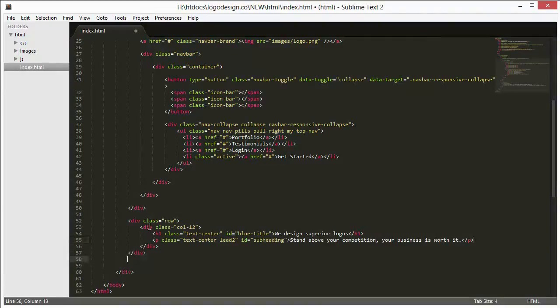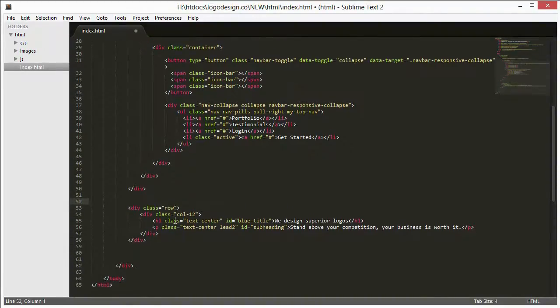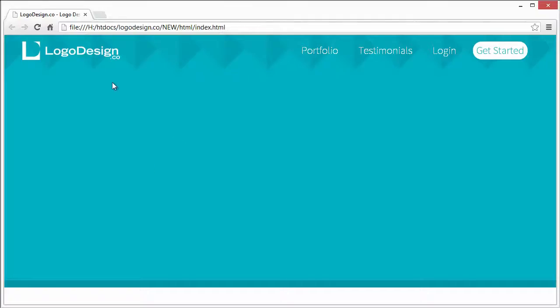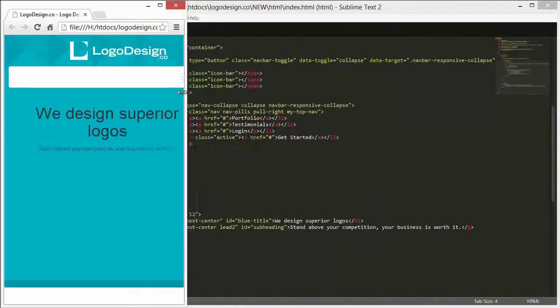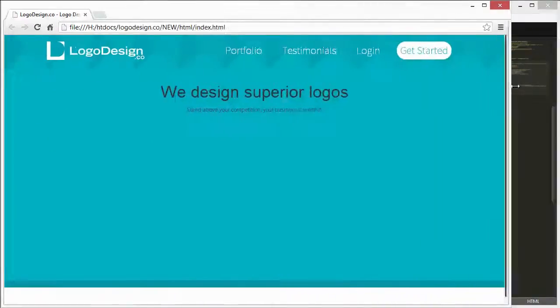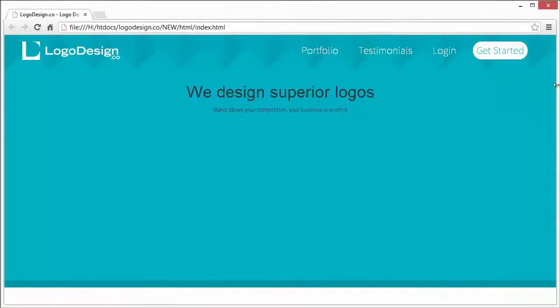Alright, so let's save that and check this out just to see what this looks like initially. And we see it is centered now, but we need it to be white, and we need it to be with our font, and we need the correct size. So we need to address those things in CSS now.